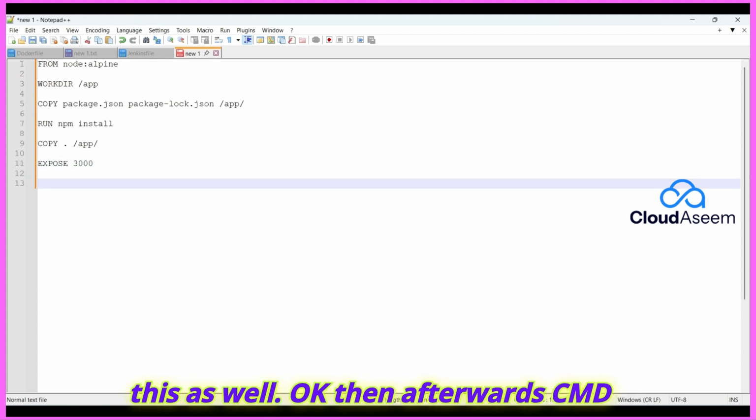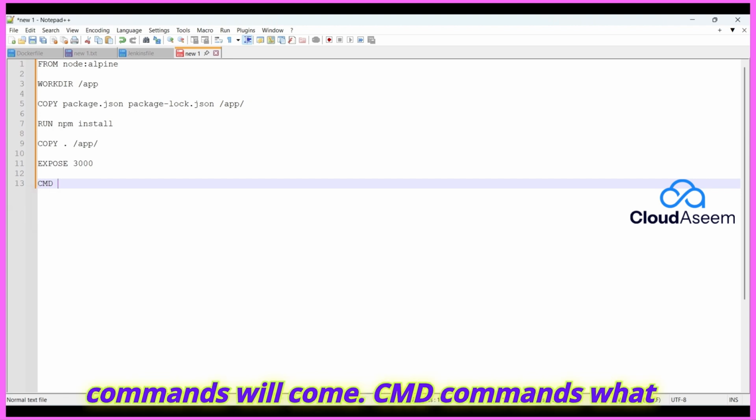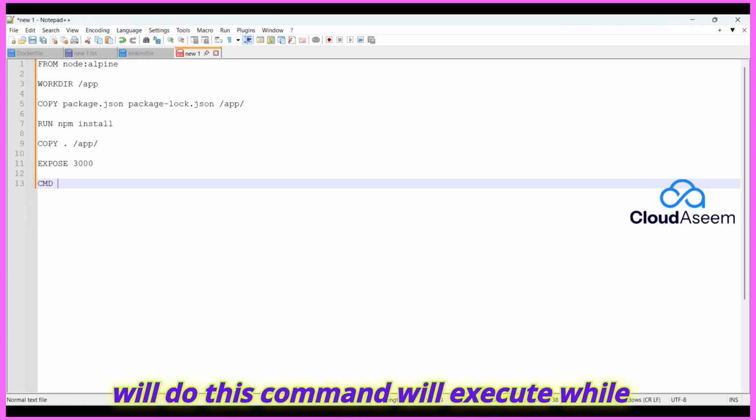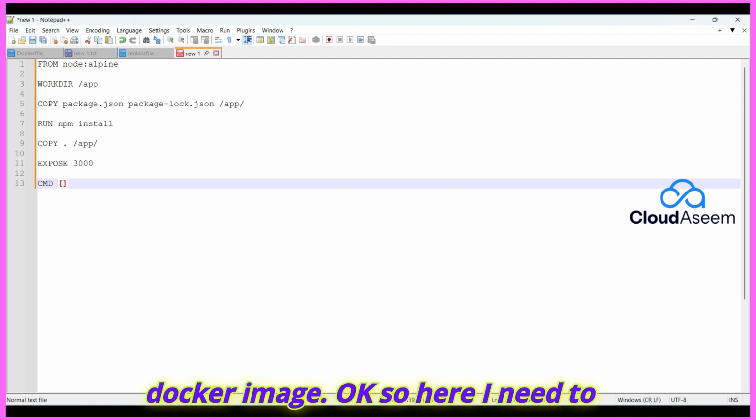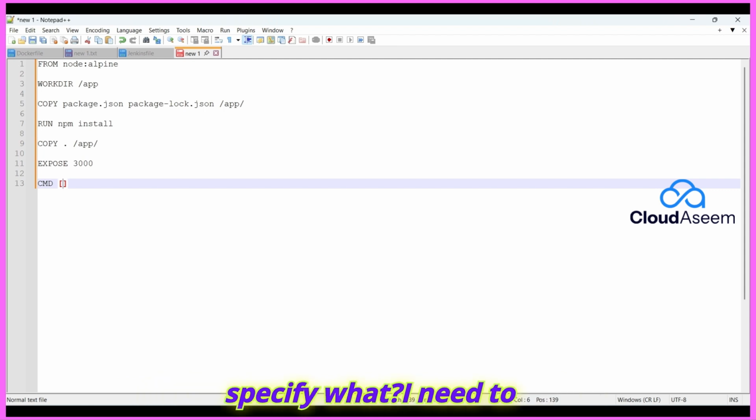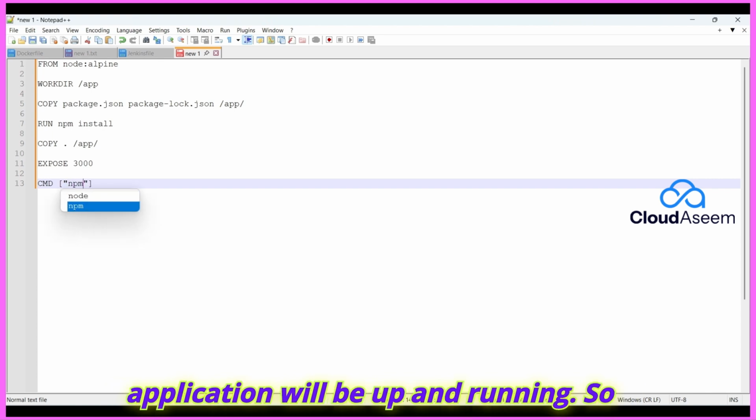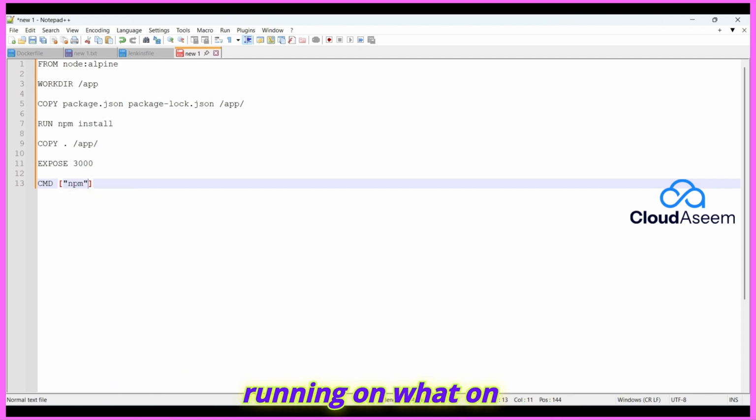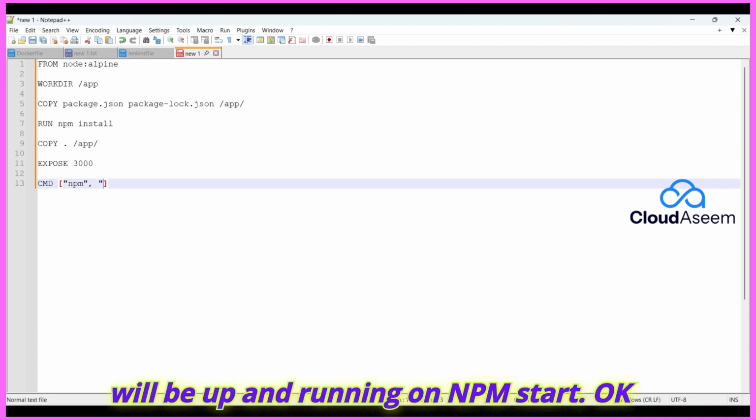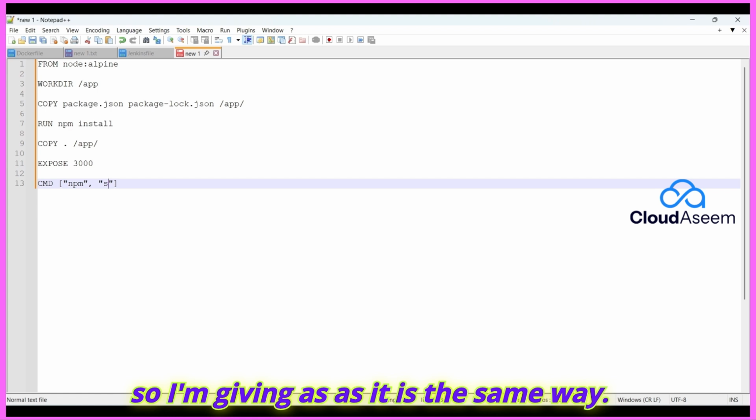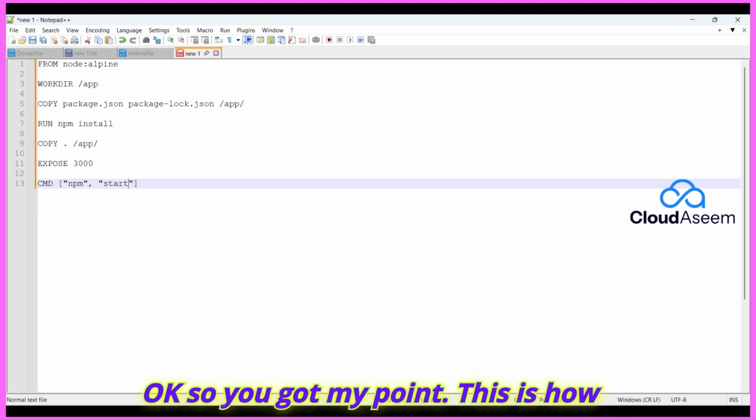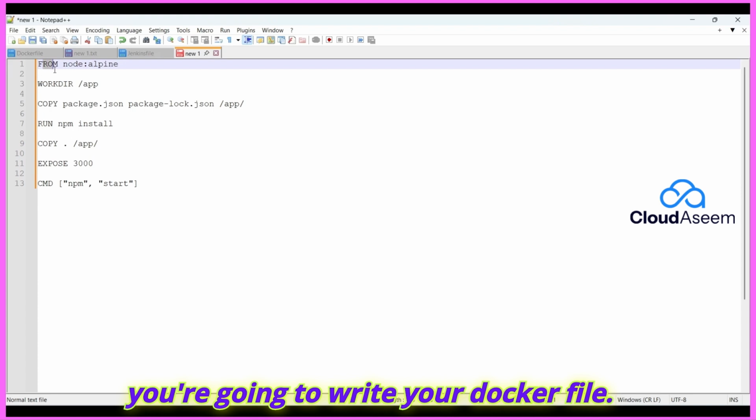Then afterwards the CMD command will come. This command will execute while creation of the Docker container out of this Docker image. Here I need to specify the command through which my application will be up and running. My application will be up and running on npm start, so I'm giving it the same way. So you got my point. This is how you're going to write your Docker file.